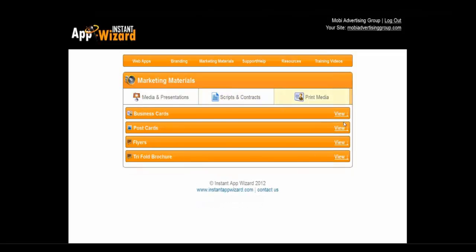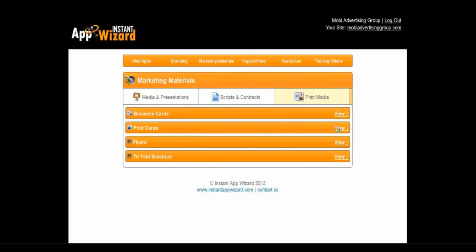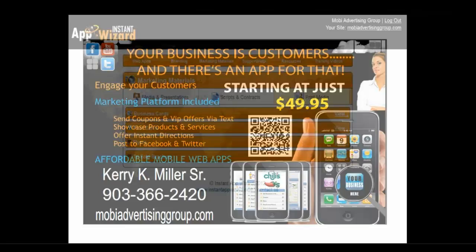Your print media. You can generate your business cards from right here. Once your business card is generated, you can send it right over to your printer. Postcards. Print ready, print quality, generated automatically with information in there.